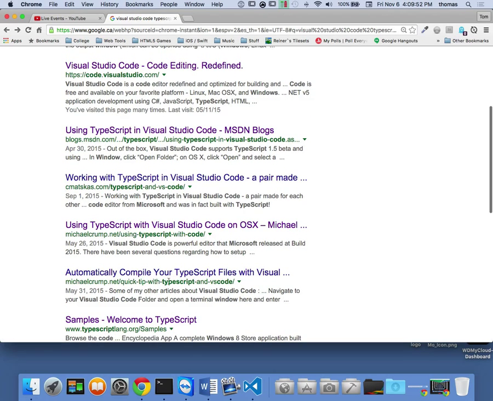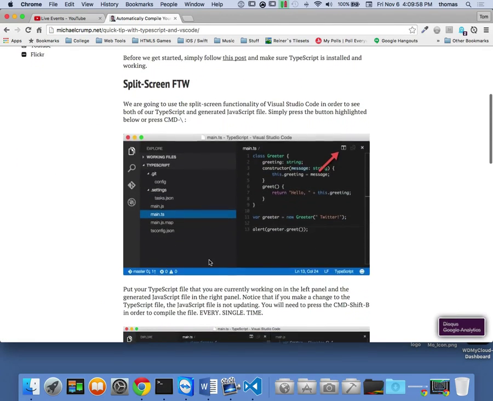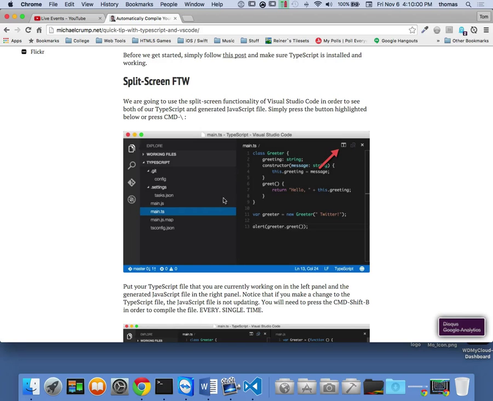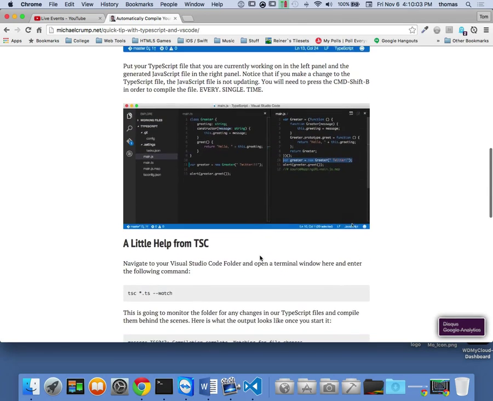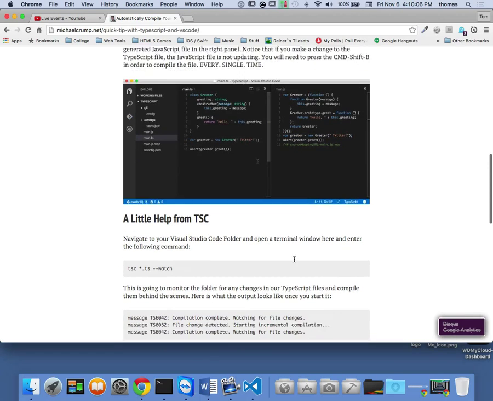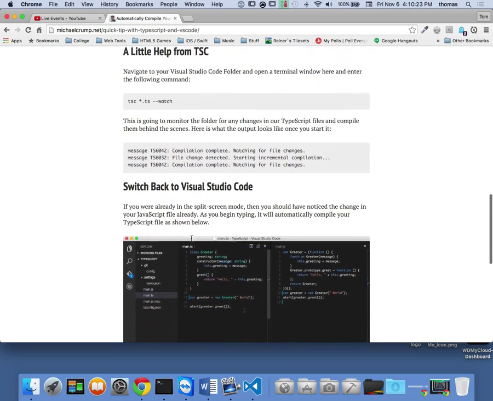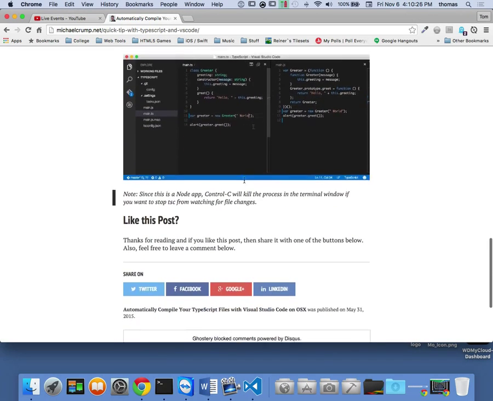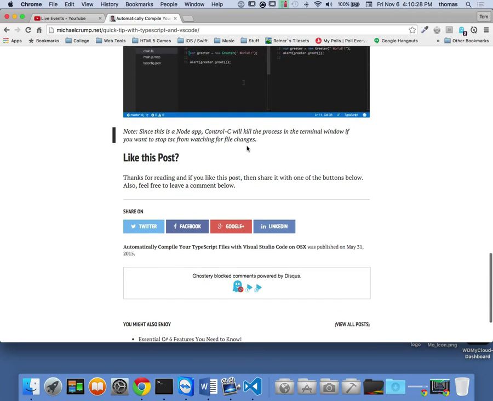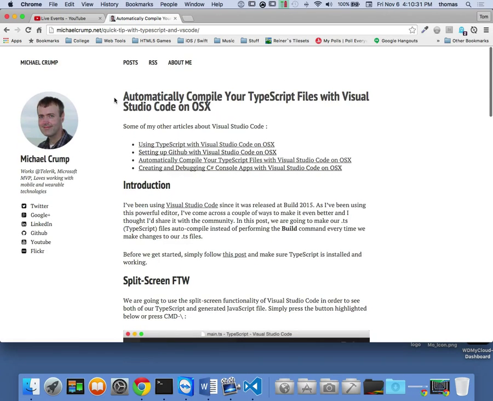And see what it says: automatically compile your TypeScript files with Visual Studio Code, right? There's a whole tutorial on how to do this. It talks about the split screen. We're going to use the split screen today so you can see both sides. It also says to navigate to your Visual Studio Code folder, open a terminal window here, and enter the following command: tsc *.ts --watch. What this does is it watches for any changes and automatically transpiles them. That's one way of doing it for sure, right? So tsc does help us do that. But you can also use Control S and set up your hotkeys to do that as well.